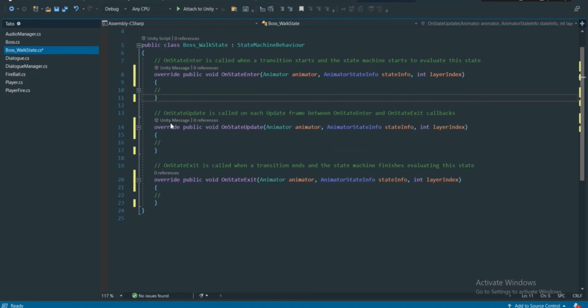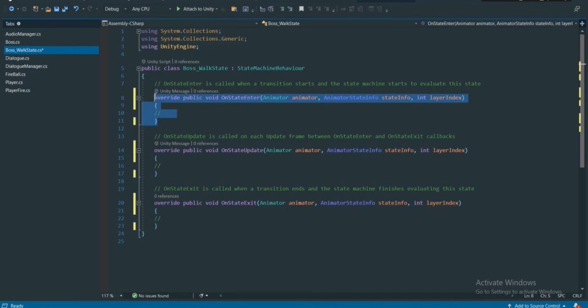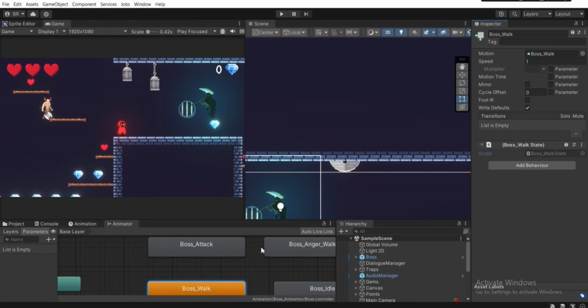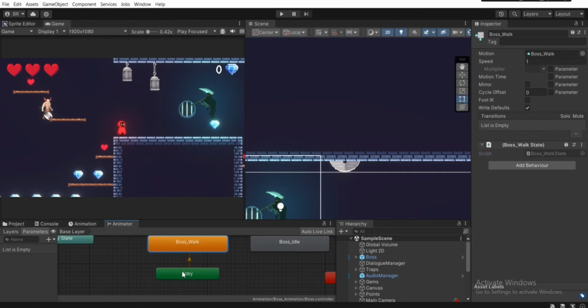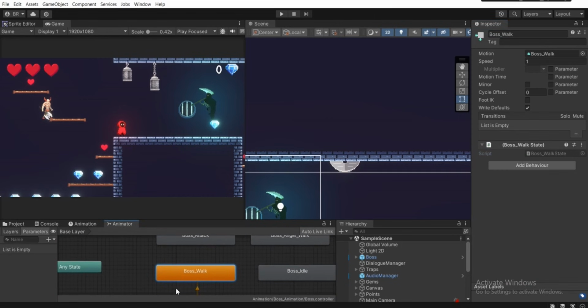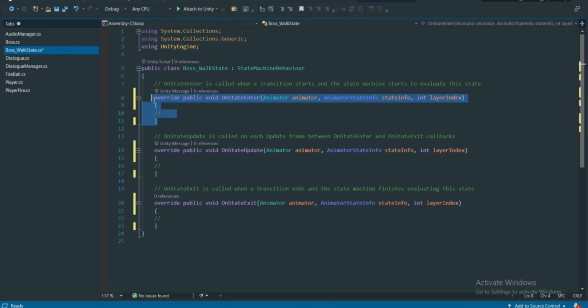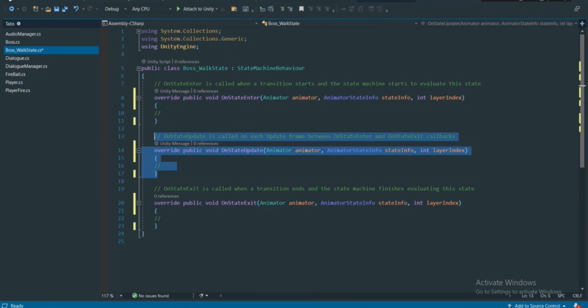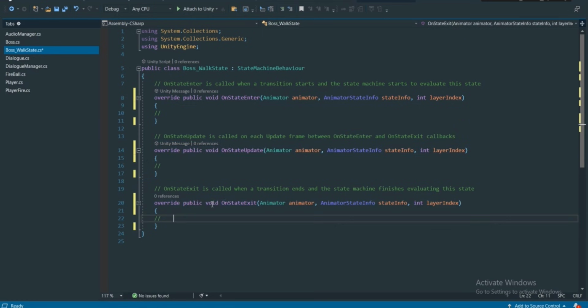You can think of this as our start function. So when we enter the state, basically from this entry once we go over to this boss walk animation clip, this function right over here gets triggered or called. And this over here, on state update, this function gets called again and again and again. It's like our update function. And this over here in the bottom says on state exit, meaning this function is going to be called on the last frame.